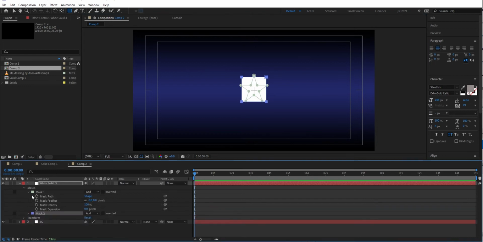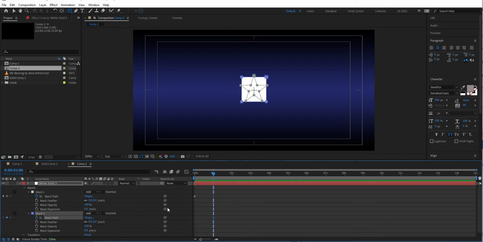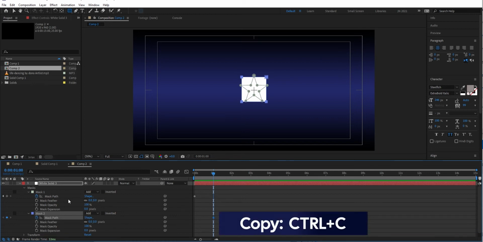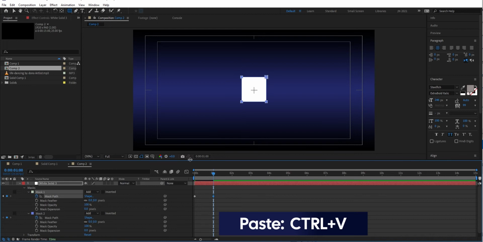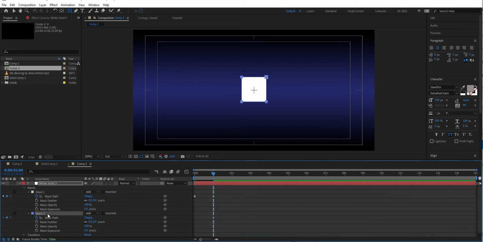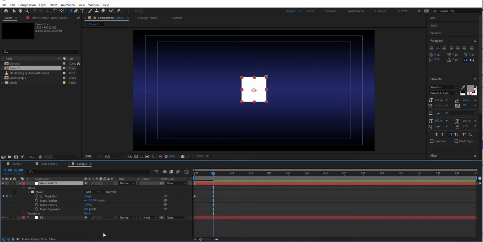Now we can begin to make keyframes. We do the first mask, set the keyframe there. Then we go to the second mask and do a keyframe there. Then we copy this keyframe with Control C, go up to the first mask path and press Control V to paste it. Then we can remove the first mask as we don't need it anymore. Now we have made our first morphing between those two shapes.